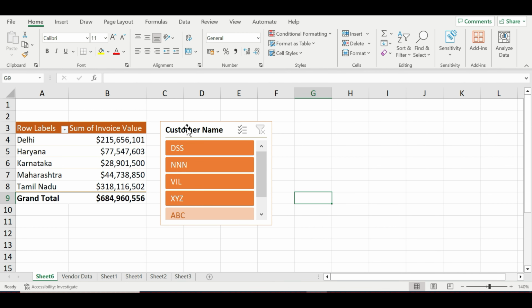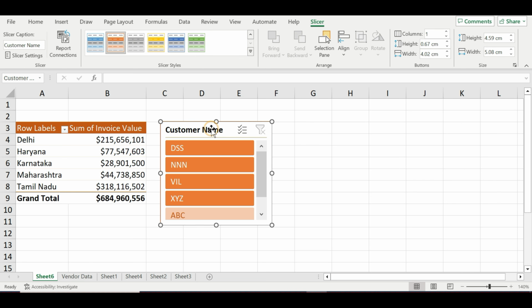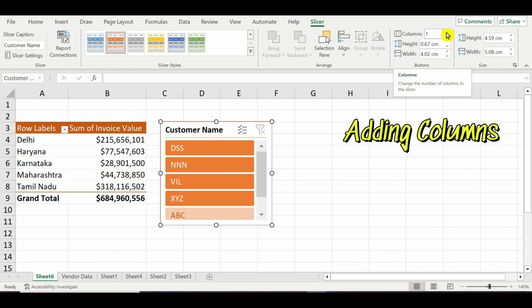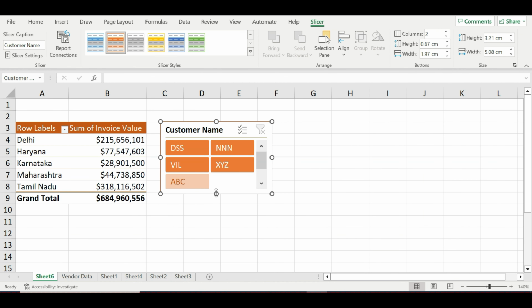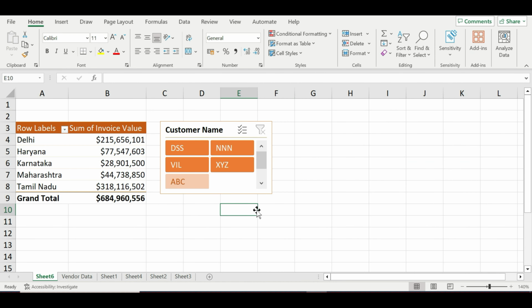Another option is if you want to add columns in the slicers, just click on slicer again. You will see one option here, columns. Then you have to select, like if I want 2 columns, I will select 2. If I want 3 columns, it will give 3 columns. But currently I need 2, so I will select 2. Now I think it is more presentable.